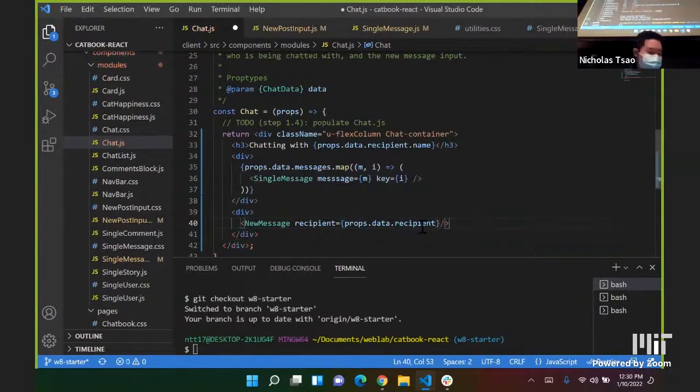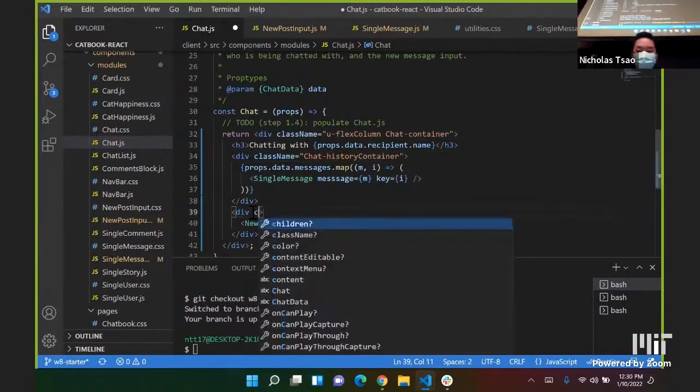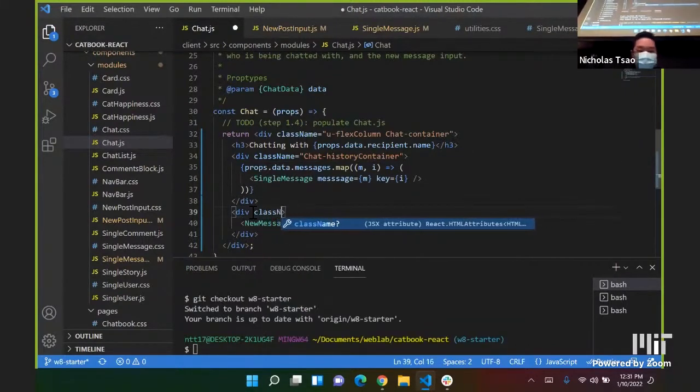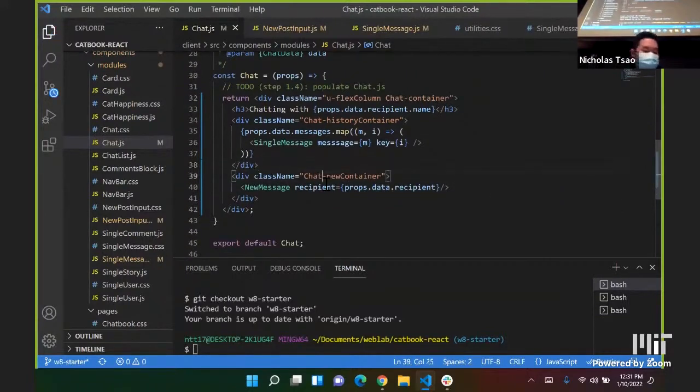And let's close this. Okay, let's style it a little bit. I'm just going to pull some nice styling. This is not super necessary, but I just like having it look good. Oops, chat-new container. Okay. Don't forget to save. All right, so this should be good for our chat screen.